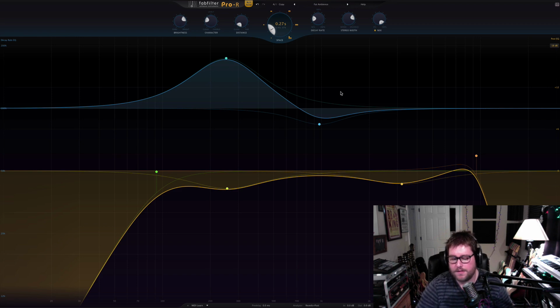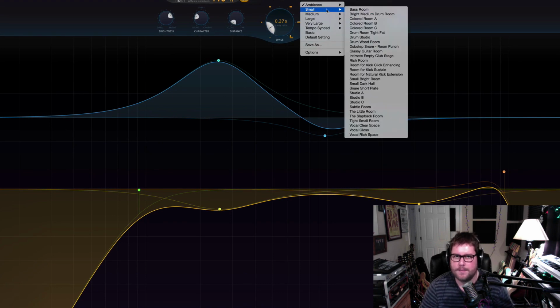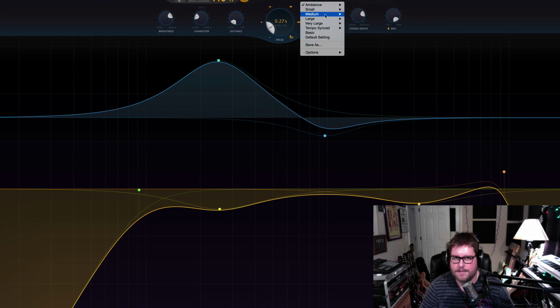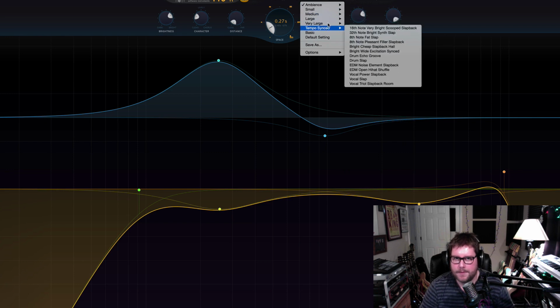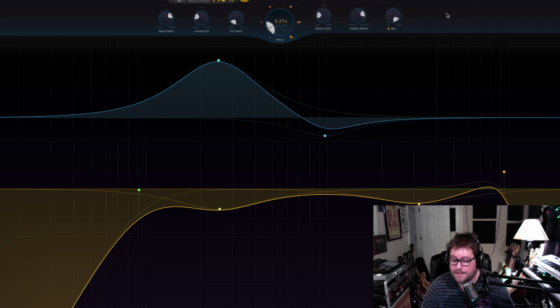A couple key features I want to go over. We have beautifully designed room models ranging from small ambiences in rooms to large concert halls, huge cathedrals. You can see the sizes in the preset drop down up here. It is divvied up based on size and tempo sync, which is extremely helpful. We also have an ambience menu, loads of amazing sounding presets.